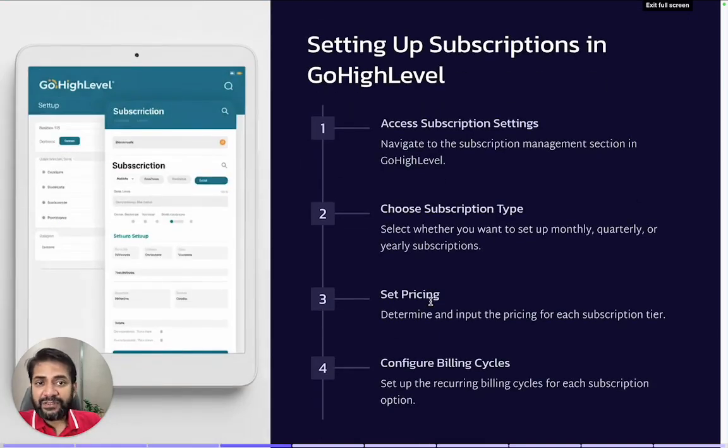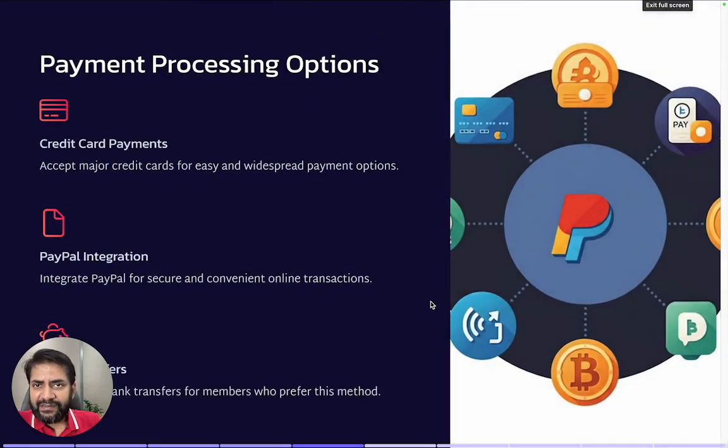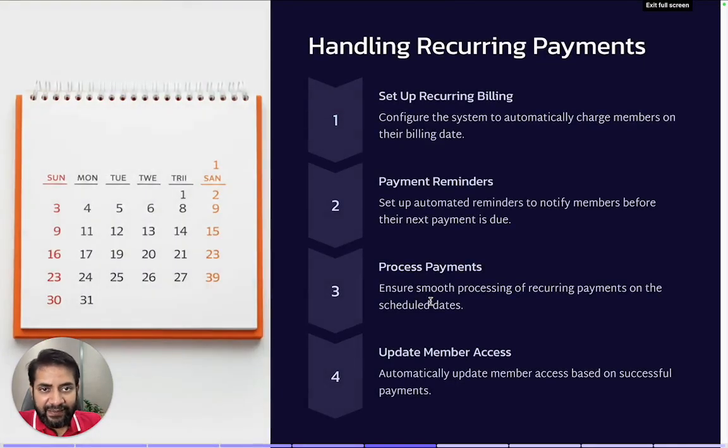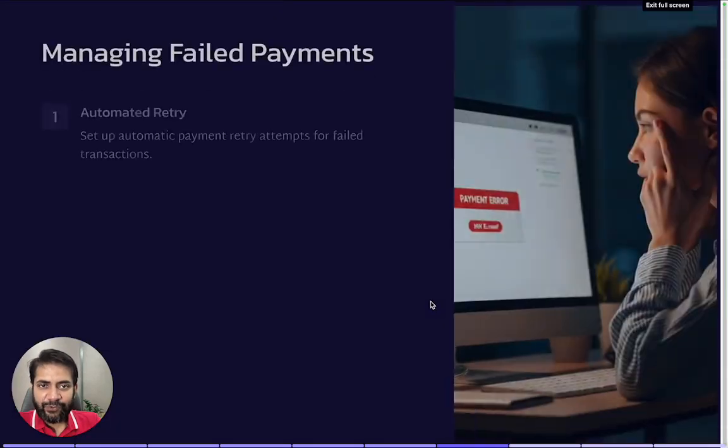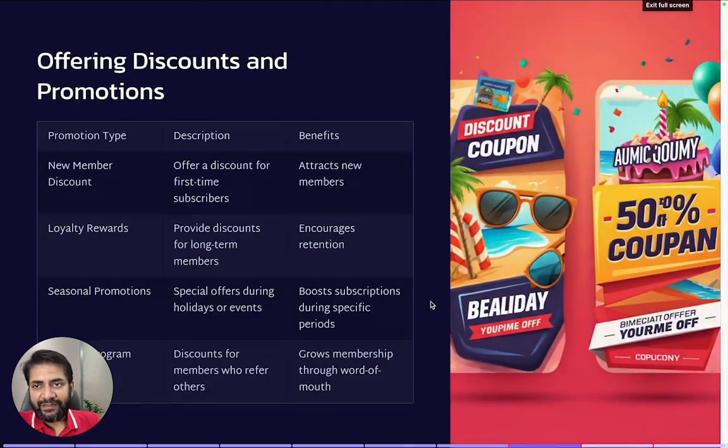You can set up these subscriptions in Go High Level by creating the products and setting up the pricing, which we will be looking at in more detail in the next video. Payment processing options: you can connect Stripe, PayPal, and others. You can handle recurring payments, send payment reminders, process payments, and update member access. You can do all of it right there in your Go High Level dashboard. Managing failed payments: automated retries, notification system, grace period, and then the support channel.